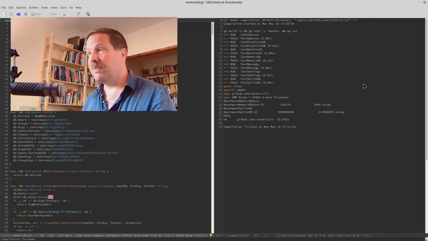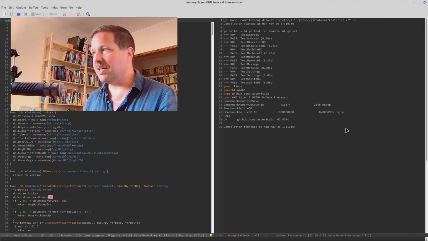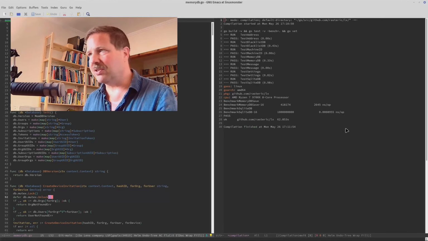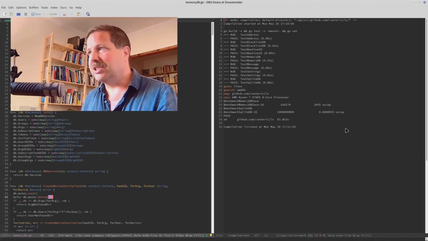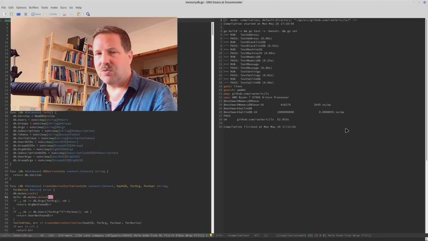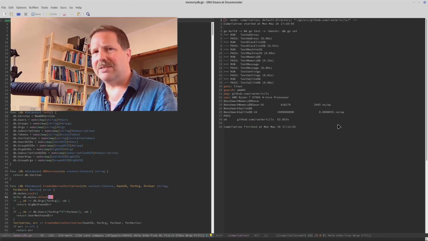And there we go. So the SQLite database benchmark has finished. And as you can see, it's super slow in comparison to the in-memory database. Now that doesn't mean that SQLite is slow. It just means that in-memory is so much faster, even though I'm using mutexes and it's not optimized at all. So it's orders of magnitude slower.